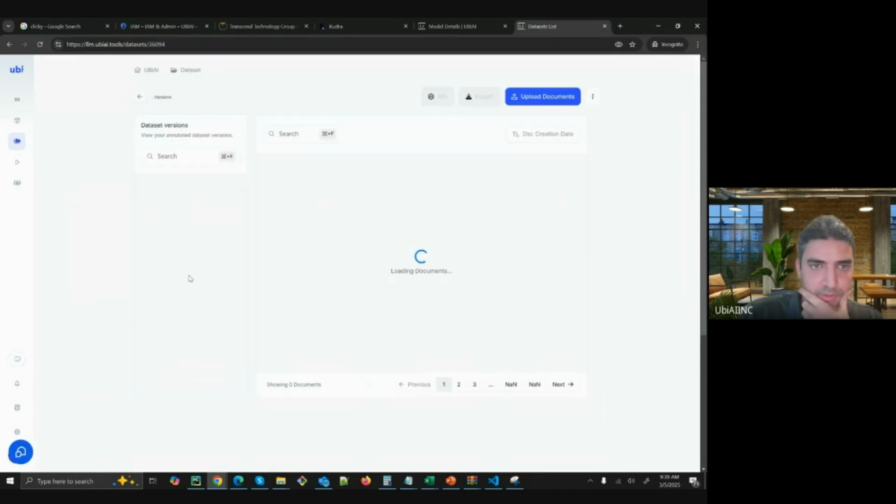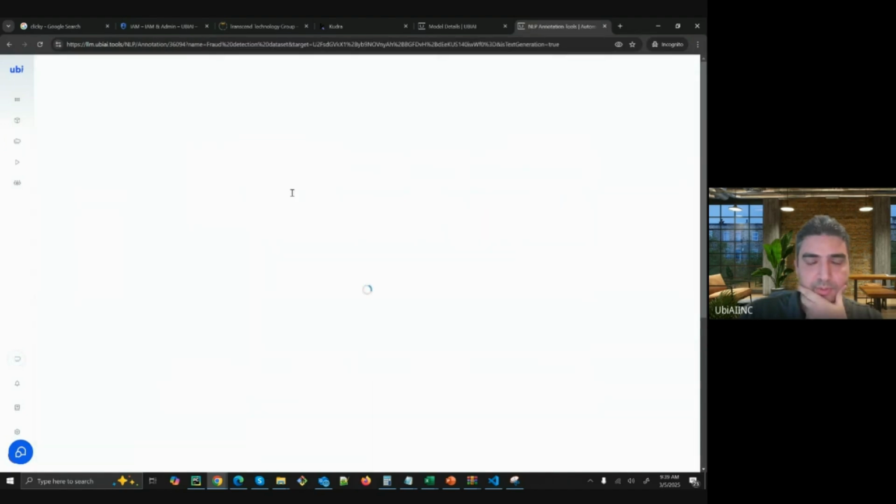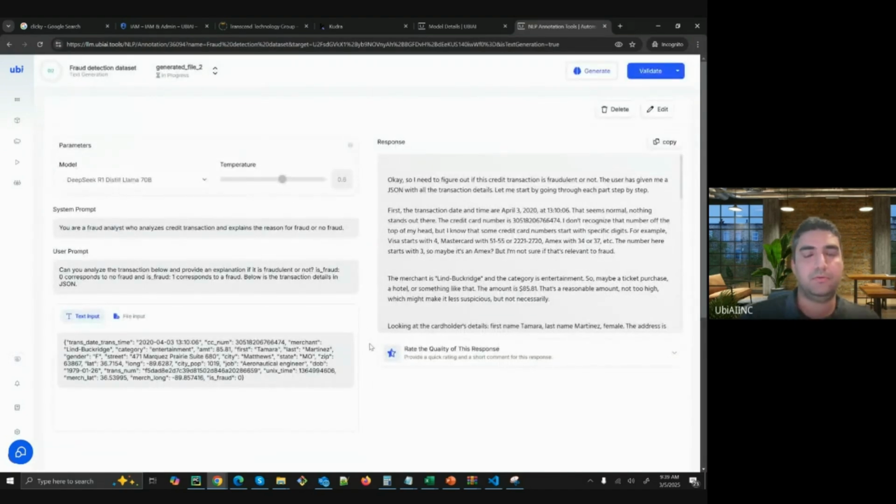Just one moment. Okay, so let's open this. It's already done. Let's open this one. Okay, so this is what we get. So basically, we gave the data to DeepSeek, and we got the output back. The output that we get is reasoning steps and the answer at the end.